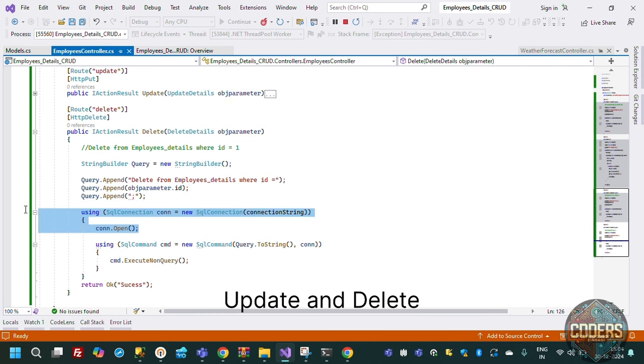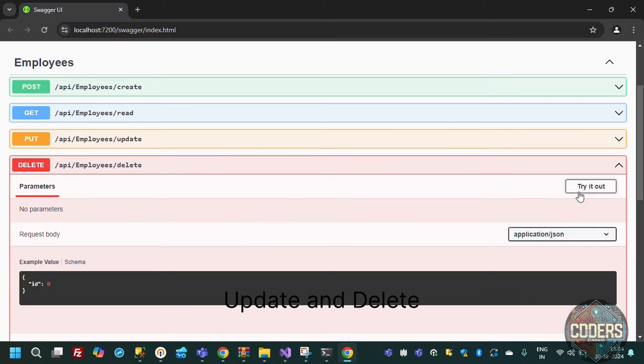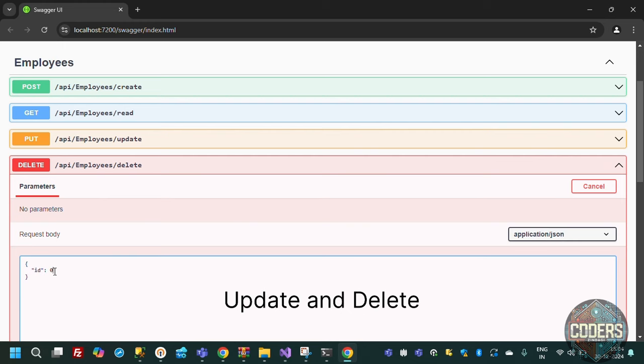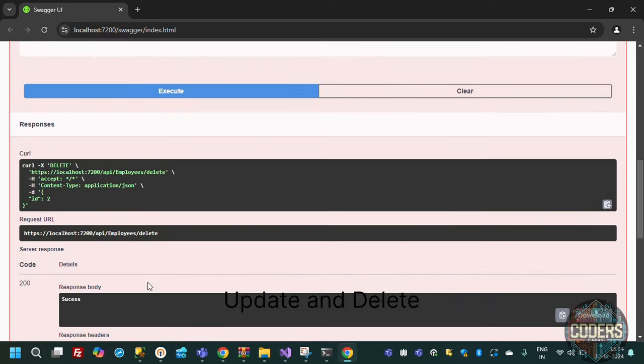Similarly, here we also create a SQL connection, and using SqlCommand we get a SQL command. Now we check, and here we use HTTP DELETE. Let's check. Here id is equal to 2. Now we want to delete id 2. We just send id 2 as a parameter, execute, success.